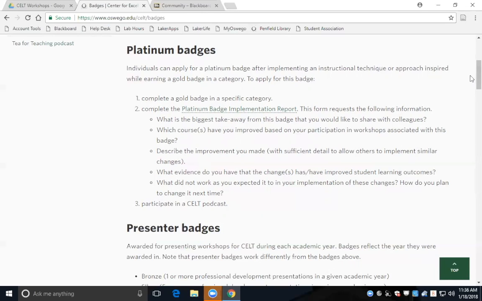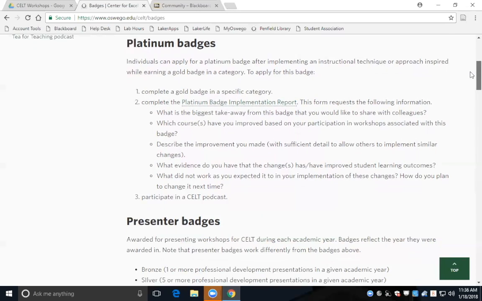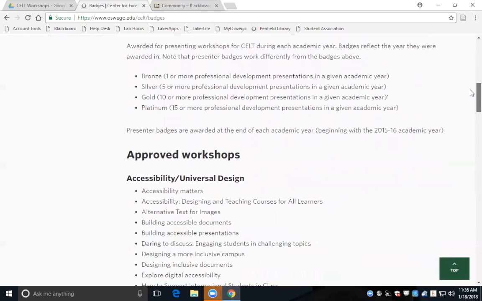The only ones that are not cumulative are the presenter badges, and they're a little bit different. Those are on an annual basis, and there is also a bronze category, and that is for doing one presentation, and the platinum badges in that category require 15.